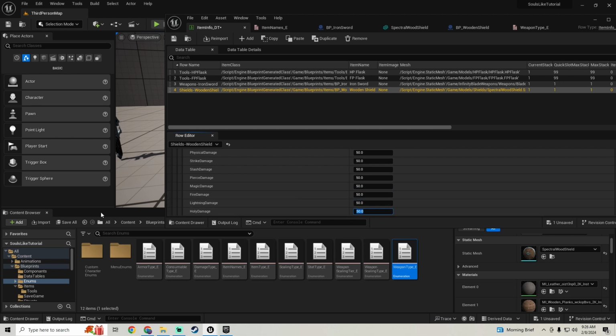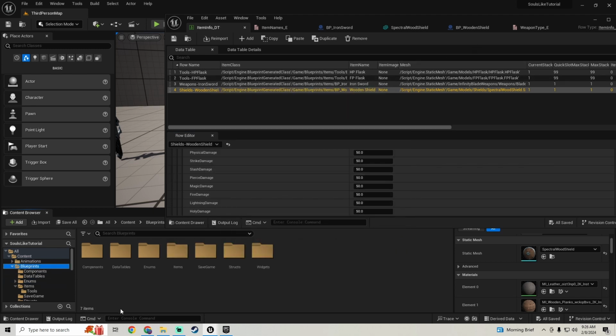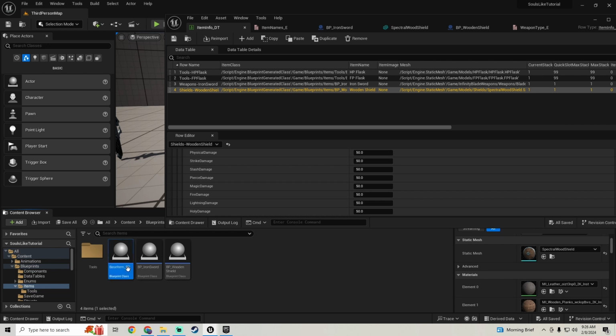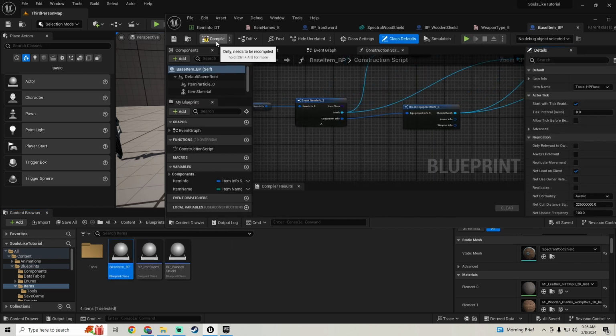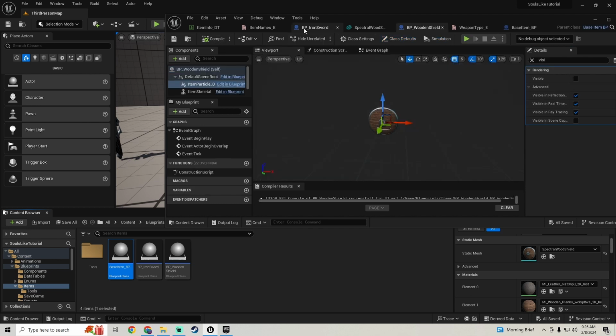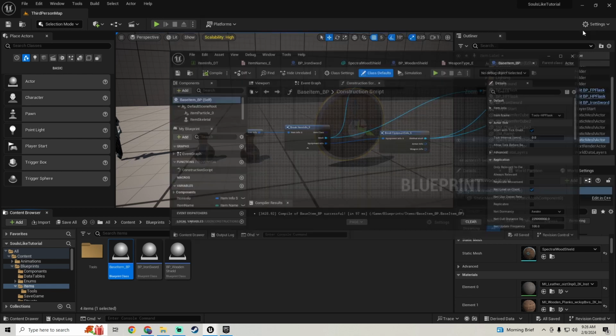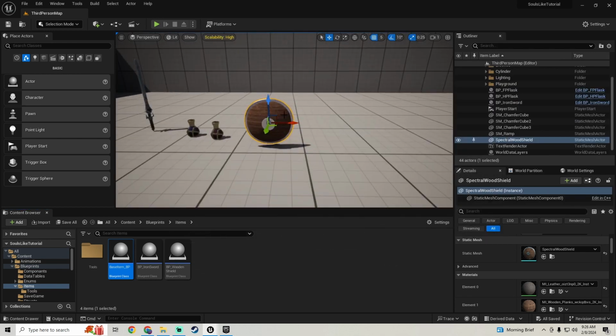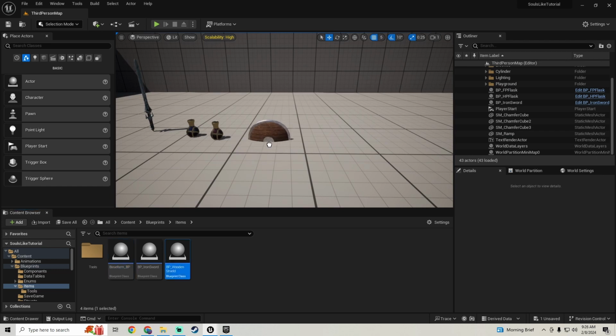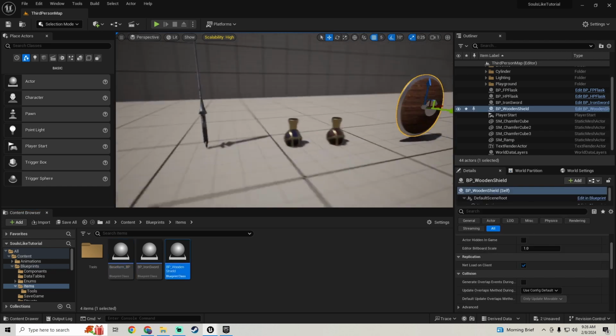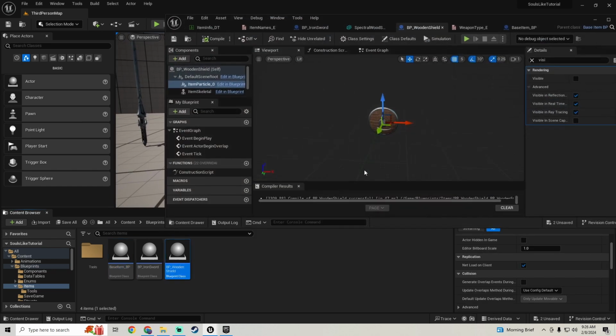Like that. And now that we changed something in the enum, you probably want to go into your blueprints items, base item. See, this isn't compiled anymore. You're going to want to compile your base item again. And maybe even your other ones. Yeah, looks like mostly your base item. So now, I'm going to delete that, pull the wooden shield in, and now you see we have a wooden shield.